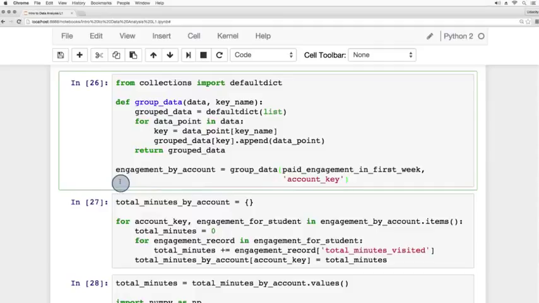Now the calculation I asked you to do for number of lessons will use this same engagement by account dictionary, so it actually wasn't necessary to write this function just yet. But I liked the idea of writing it because this felt like a clean interface for a function. It takes in some data and it groups it by some key name. Later you'll see that the library Pandas has a function that works pretty similarly to this one.